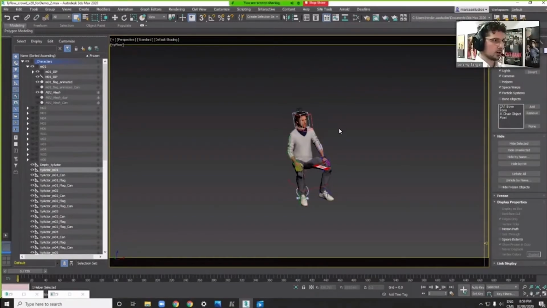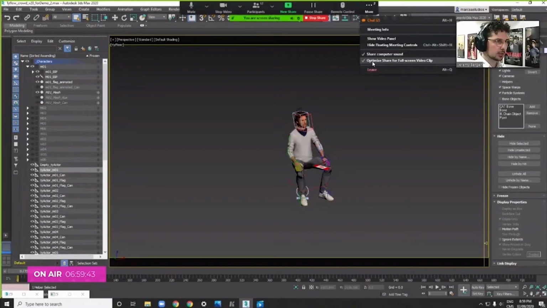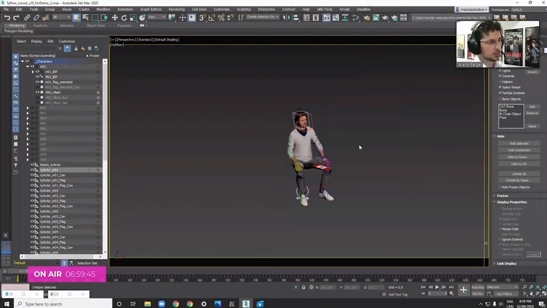So on the more technical side of things, here's my 3ds Max scene. I'm gonna maybe just disable for now the optimize so that I have less lag. Well, it's gonna lag, but it's gonna appear more crisp for you guys. So the way it works.